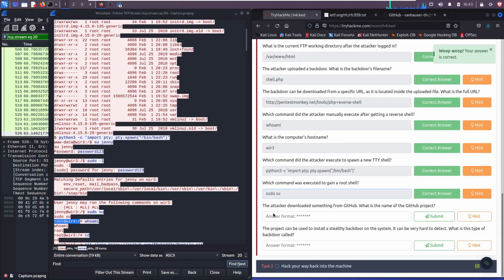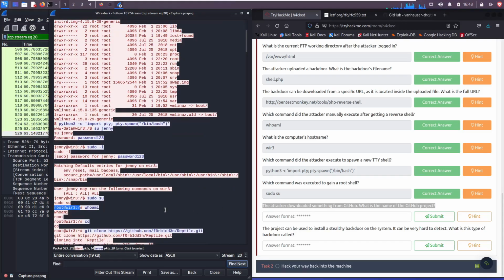Sudo su. They switched to the root user, which is kind of like the administrative user on Windows. They can do anything. They're not restricted in any way. The attacker downloaded something from GitHub. What is the name of the GitHub project? Scrolling down.